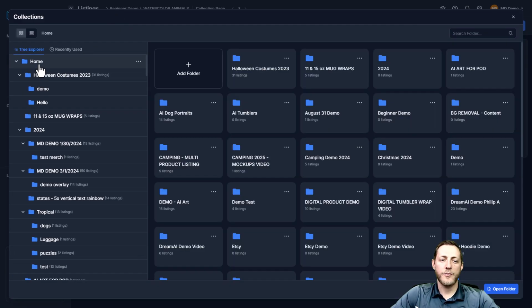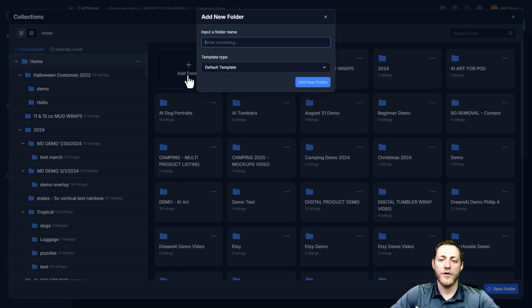Now yours is probably just going to show home. This shows all of ours that we have. So from here you can just click add folder. You can name it whatever you would like. You can change the template if you would like, although the default template should be set up for Etsy, which is what we want. And then you can just click add new folder.